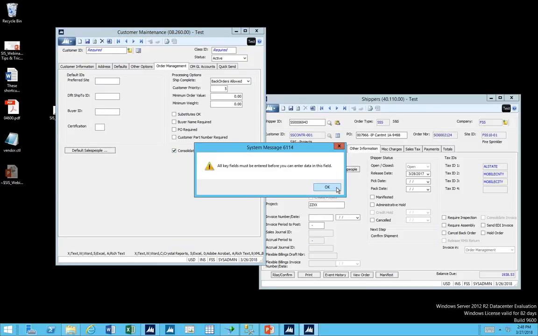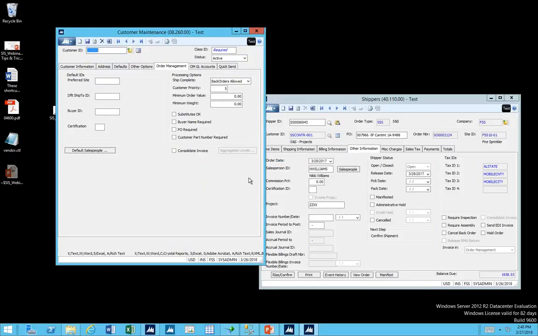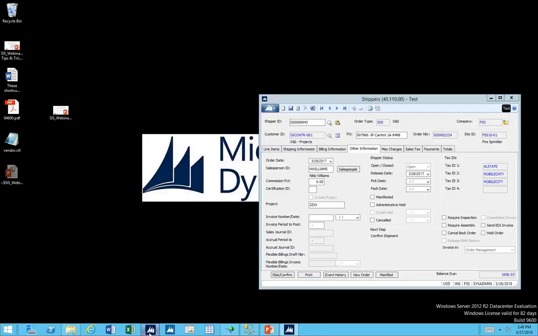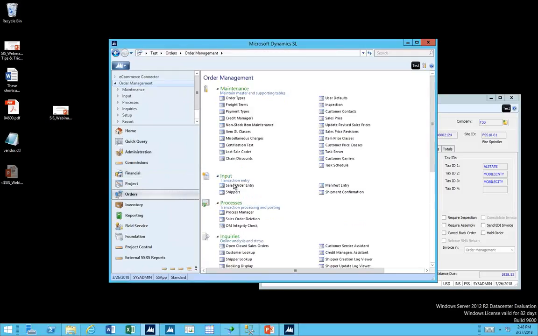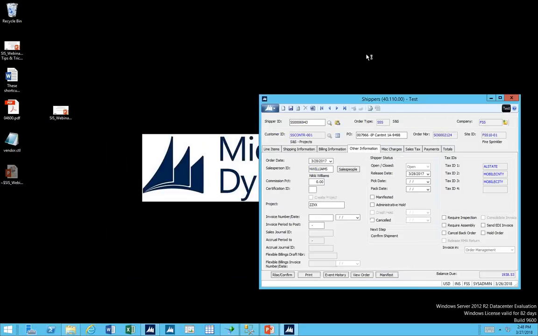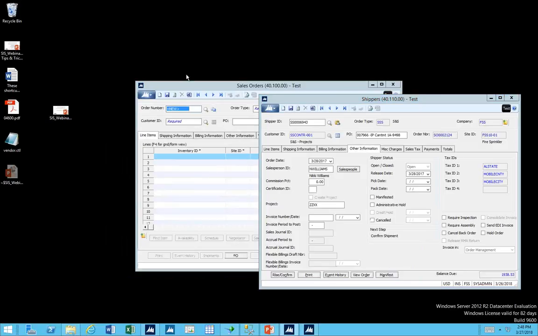So if you pick Consolidated Invoice and then you pick the level, it'll let you do that. Then when you go to put an order in, it'll automatically default to that being checked, but you can uncheck it on an order-by-order basis. So I really like that feature. And there's actually a separate report that you run.